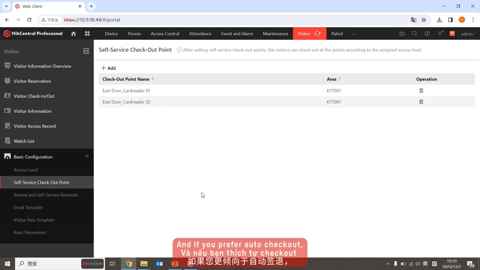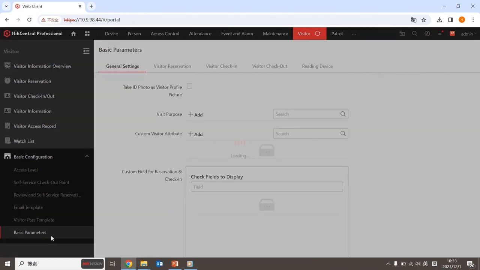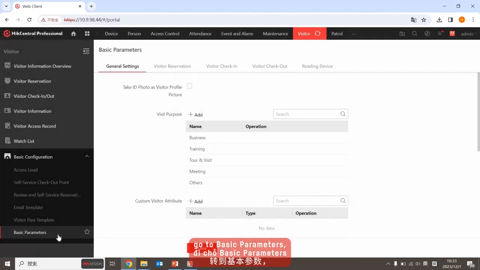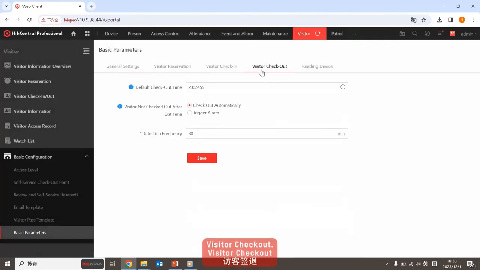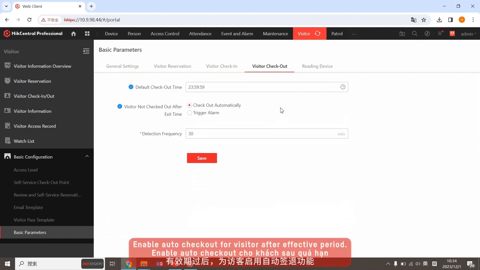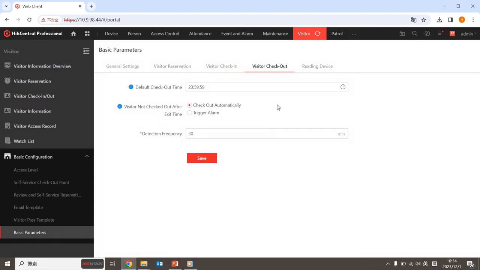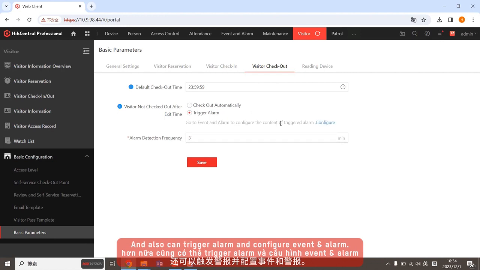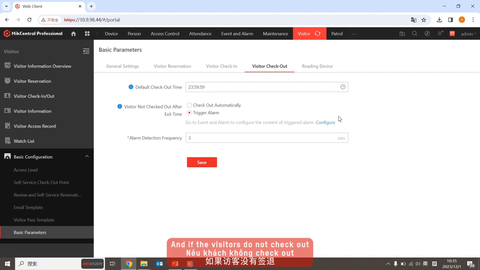And if you prefer auto checkout, go to Basic Parameters, Visitor Checkout. Enable auto checkout for visitors after the effective period. And you can also trigger an alarm and configure event alarm, so if the visitor does not check out after the valid time, the platform will receive an alarm.